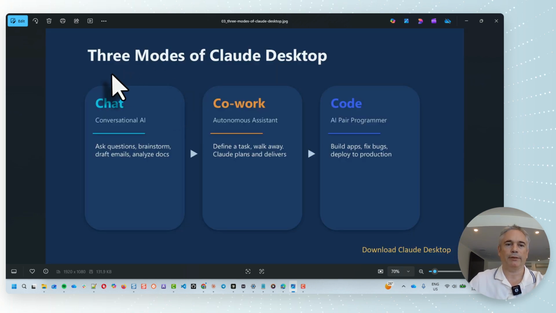As I mentioned in the previous slide, the three modes of Claude Desktop are Chat, Cowork, and Code. So Chat, like ChatGPT, you're going back and forth with Claude, asking questions. You may be brainstorming, drafting emails, uploading documents, analyzing documents.